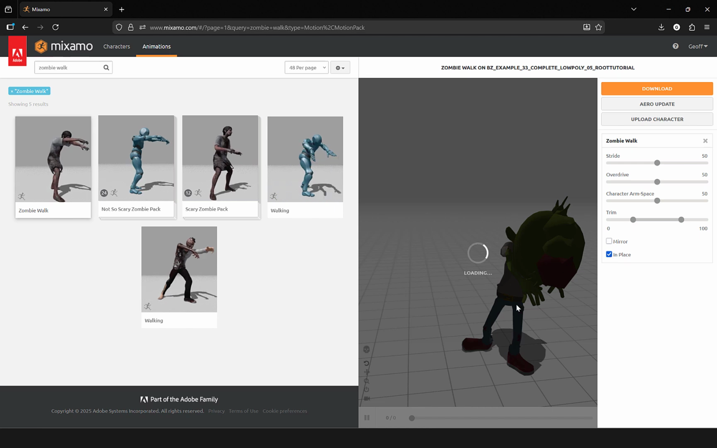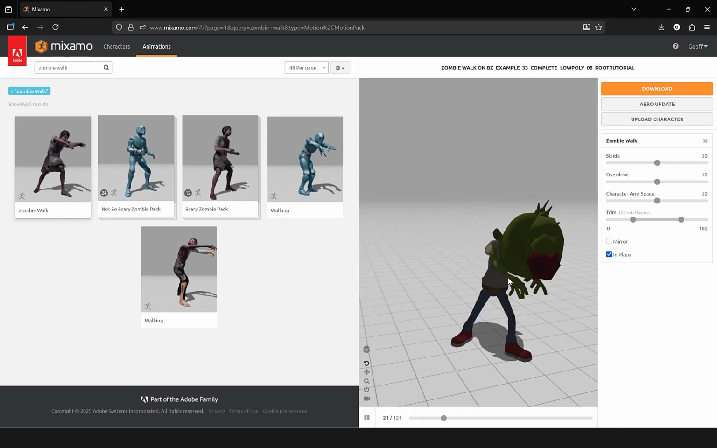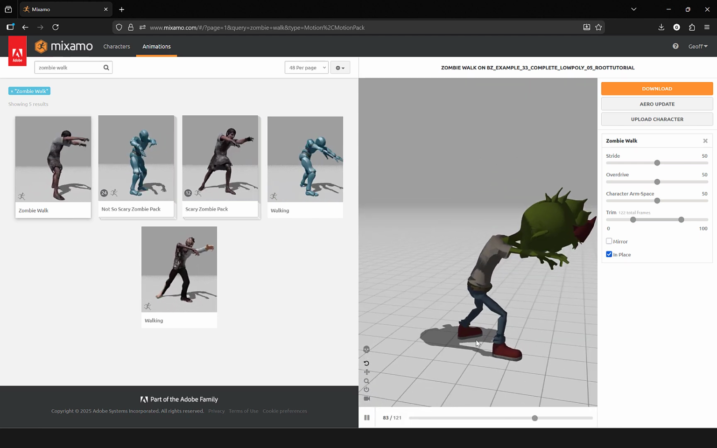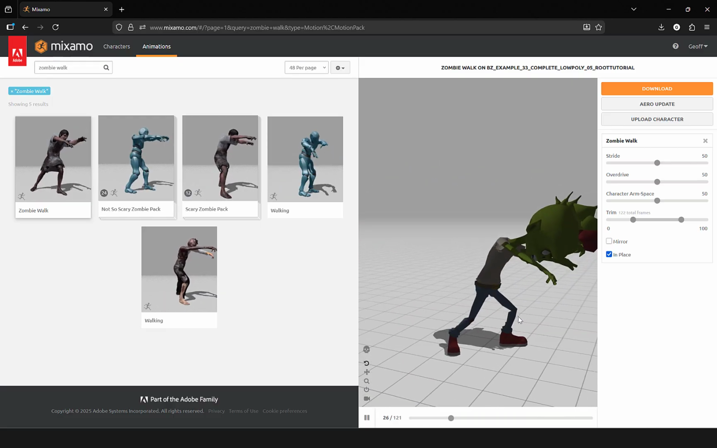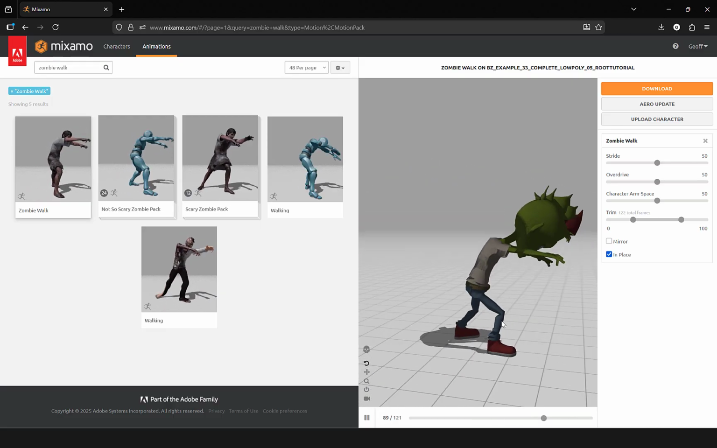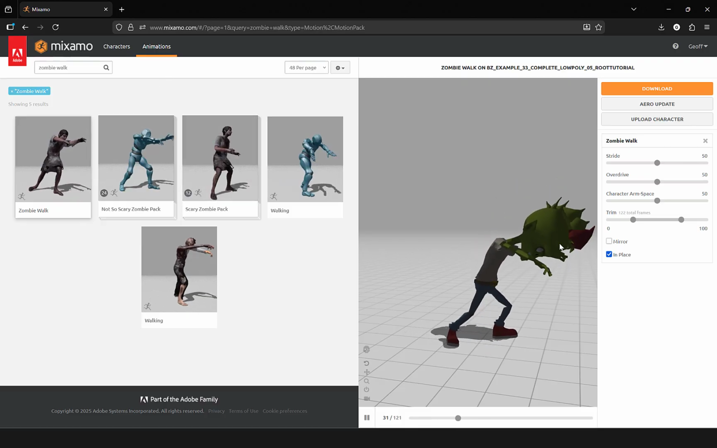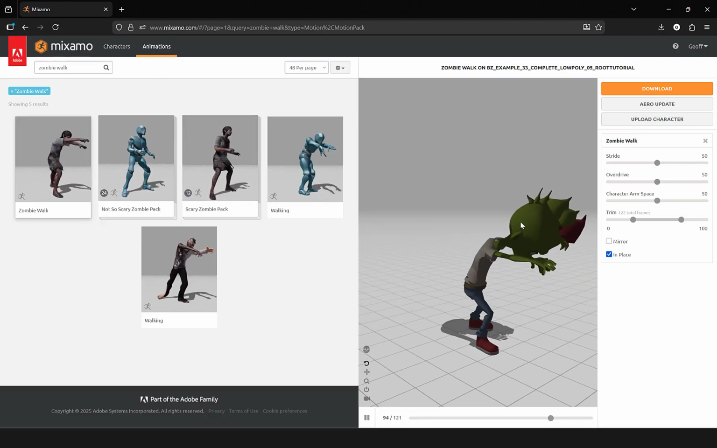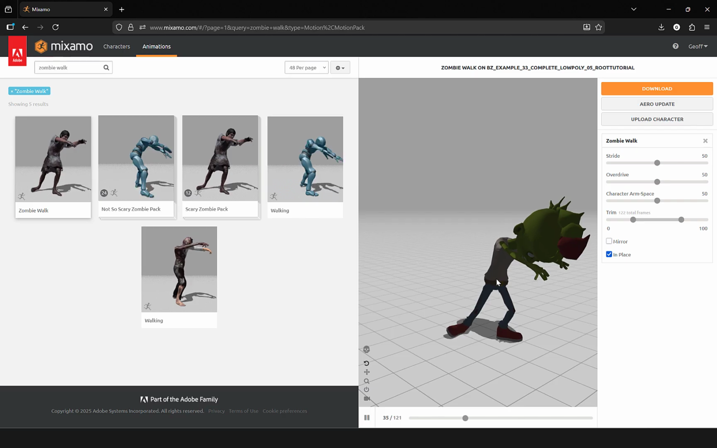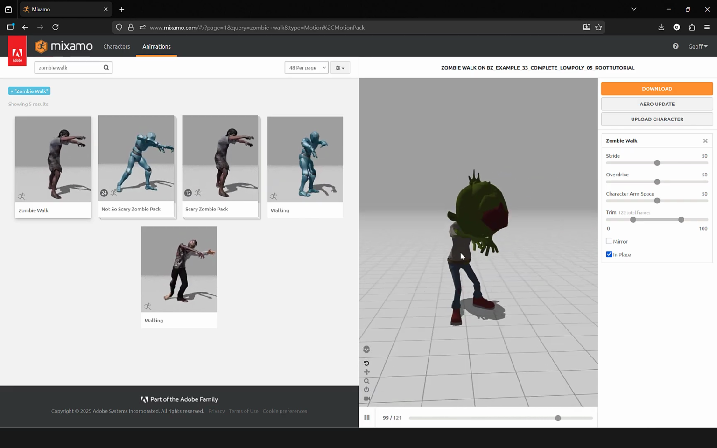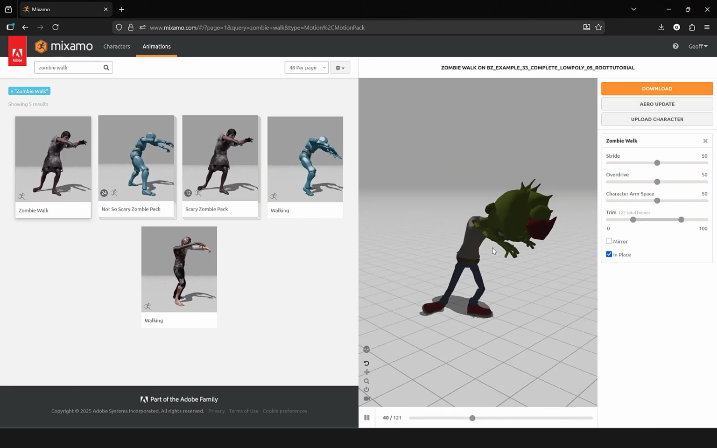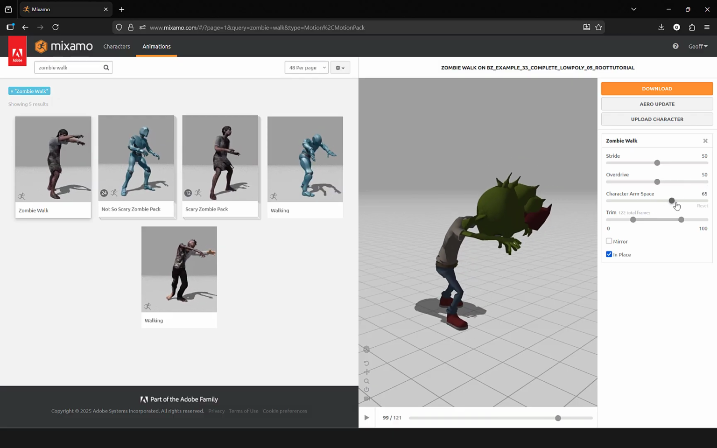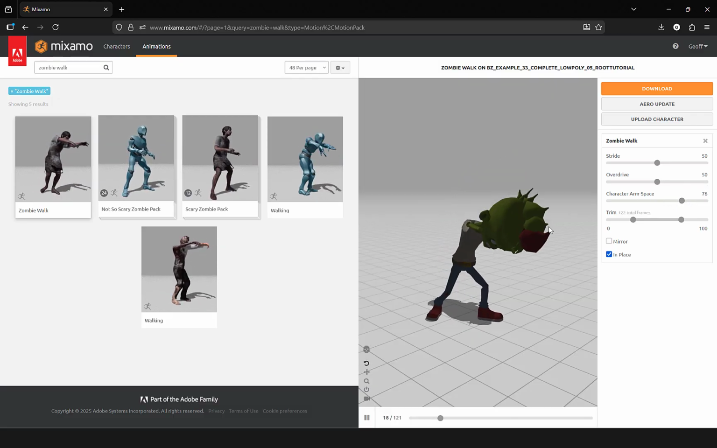If I click on in place, he's going to be walking in place, and he should be stuck to that root, which Mixamo does not have a root bone on their characters. So if you download a Mixamo character, you're going to have to add a root bone in Unreal Engine as well. So this one, we already have the root bone. We're going to set it up. I'm going to change the arm space here real quick.